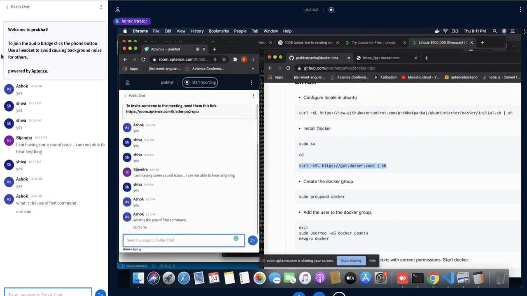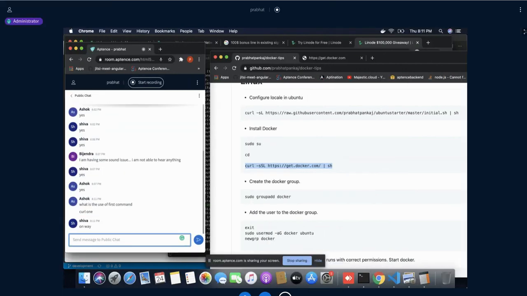What is the use of the first command? Okay, so the first command, as I told you, we did it multiple times. Using the first command, we are able to configure locale. Multiple times we have performed this step. Means in order to avoid locale issues like UTF-8 issues and all, whenever we used to create an EC2 instance, at that time we were running this command. The same thing we are doing here.